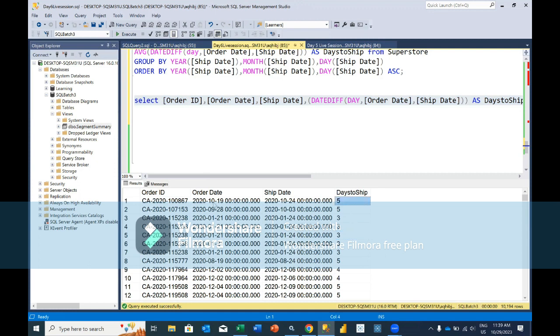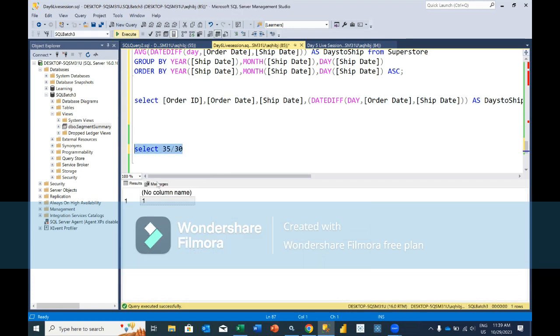Let me give an example. Let's say this order's days to ship, the difference in days, is 35 days. How do you convert 35 days into month? 35 divided by 30. It will be in month. So it's simple here. Select, for example, 35 is your output. You divide it by 30. This will become months.